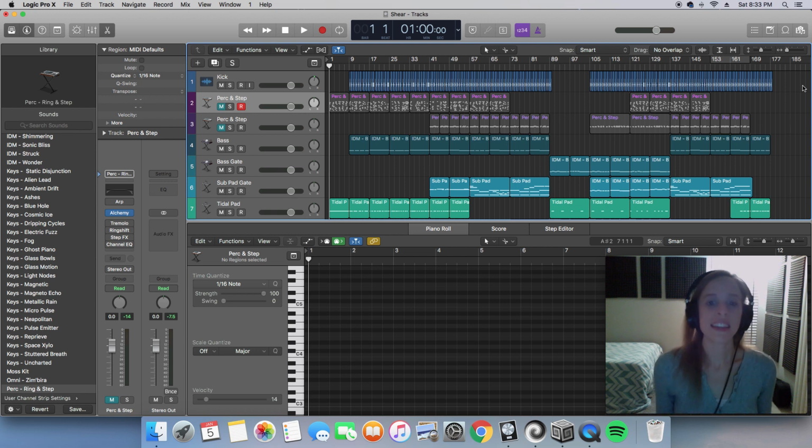As you can see here, this is a piece I'm currently working on called Sheer, and it's roughly in its final form in terms of structure. It's approximately 5.5 minutes long. It involves a bass, a kick, some pads with some noise gate there, and also percussion and percussive embellishments.